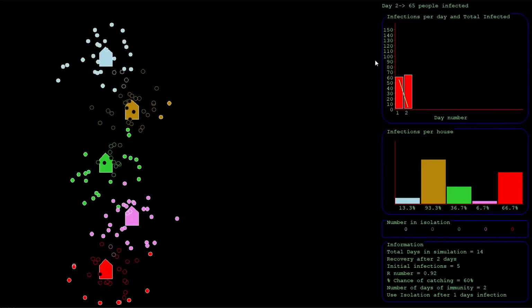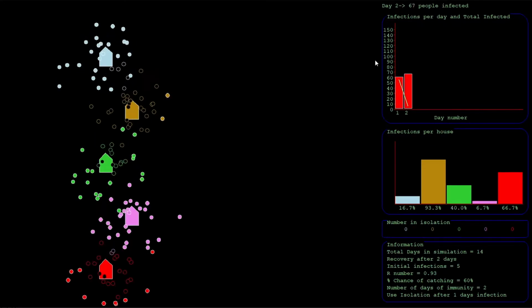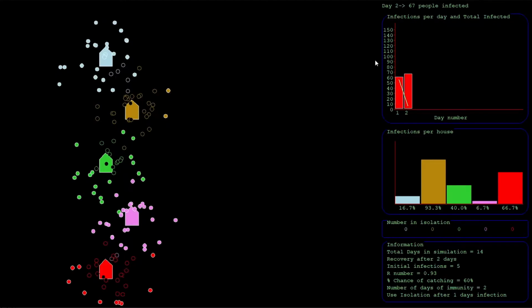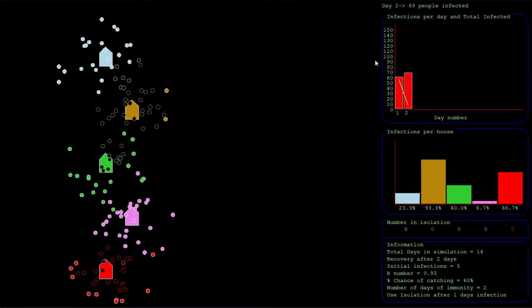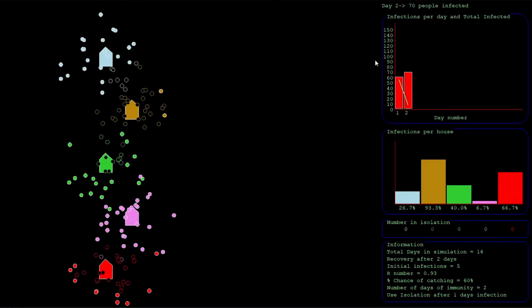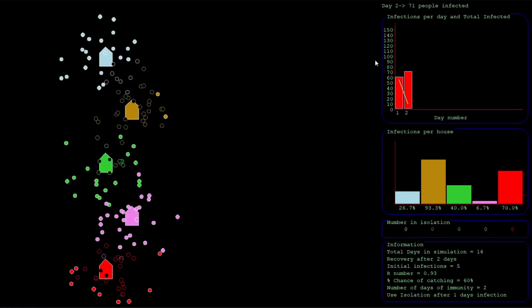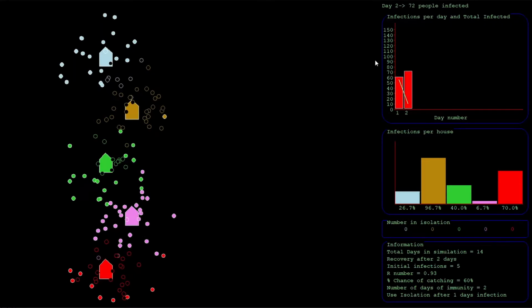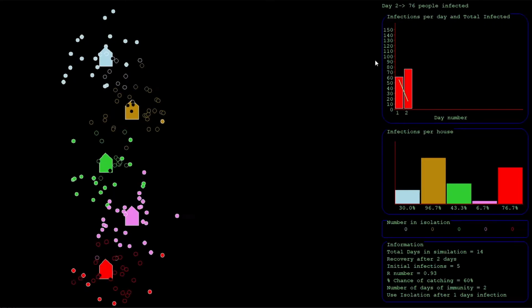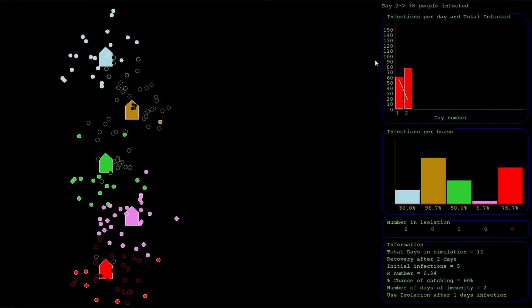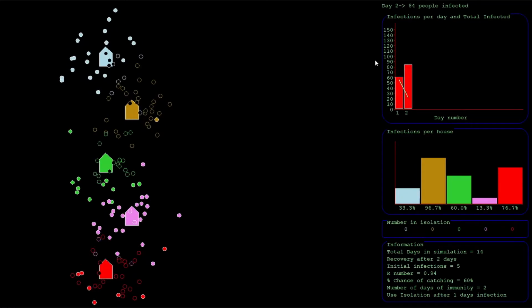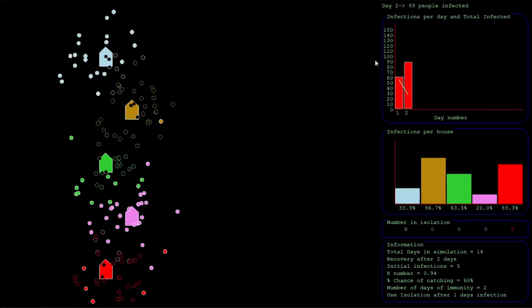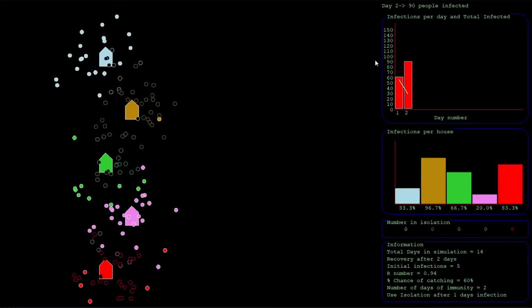The infections per house graph is showing the percentage of each house that are actually infected at this point in time. You'll see in the top graph now the green line is showing how many infections were on the first day and how many infections so far on the second day. This way you can gauge whether the number of new infections is going up, down, or remaining the same. At the very bottom of the screen we have the constants. Total number of days in the simulation is 14.